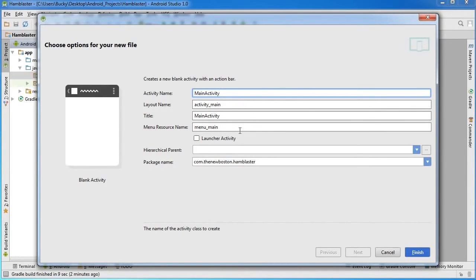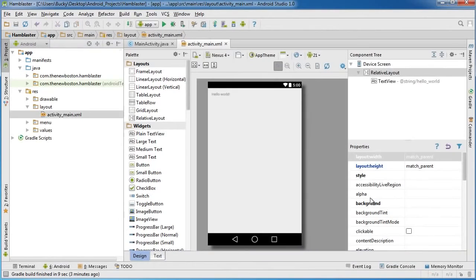However, since this is the only activity, it's very important that you choose this launcher activity. Now remember, the launcher activity is the very first screen that Android is going to look for whenever it's trying to open your app. So without it, if you have a bunch of activities and none of them are the launcher activity, then your app's not going to open correctly. So since this is our only activity, we need to make it the launcher activity, aka the starting point.